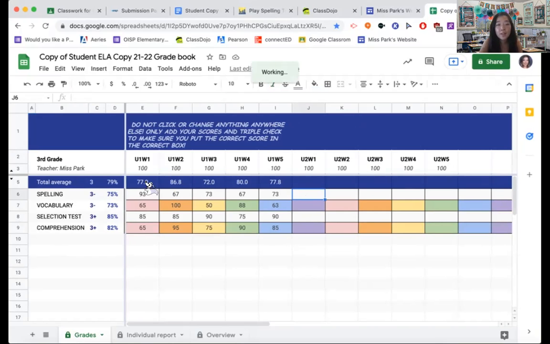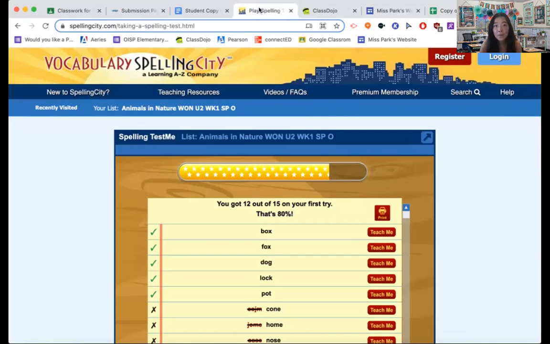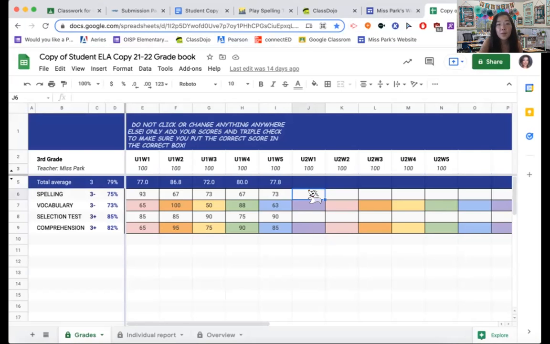What we're going to do right now is this first line, row 6, column J. 6J is going to be where your spelling words are, okay? For your spelling words, let's open up that tab again. That tab is up here, and we got 80%. So I'm going to go back here, and I'm going to put 80, and then what do?